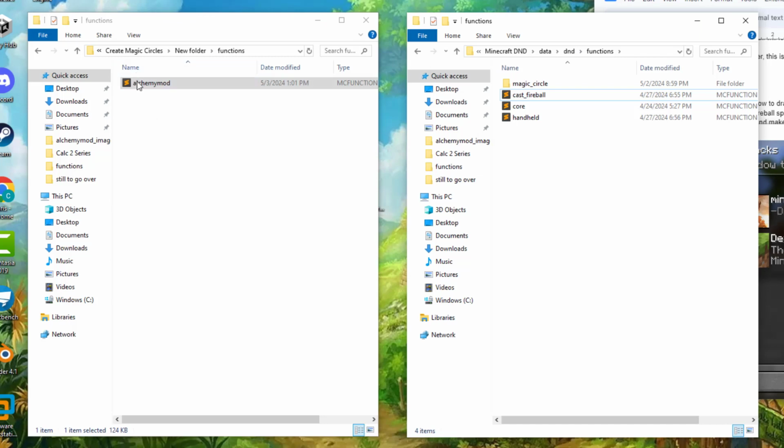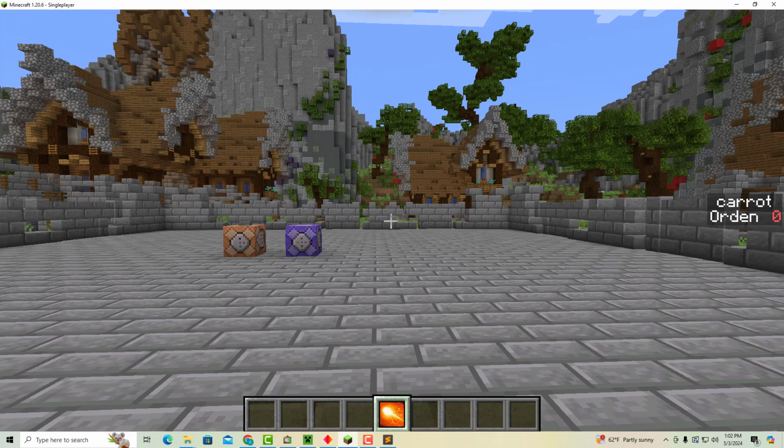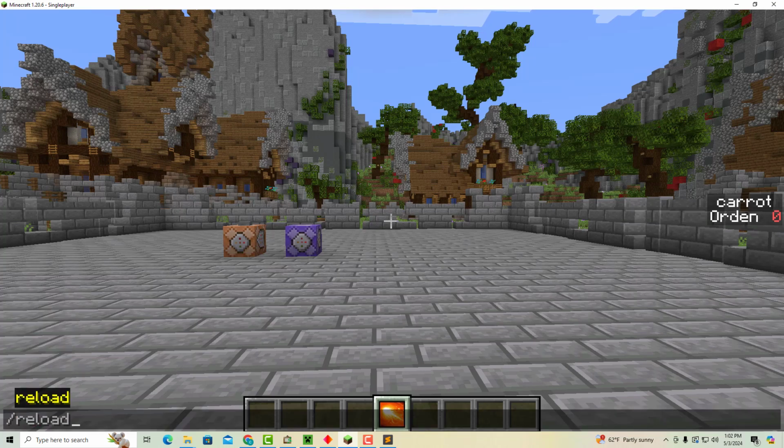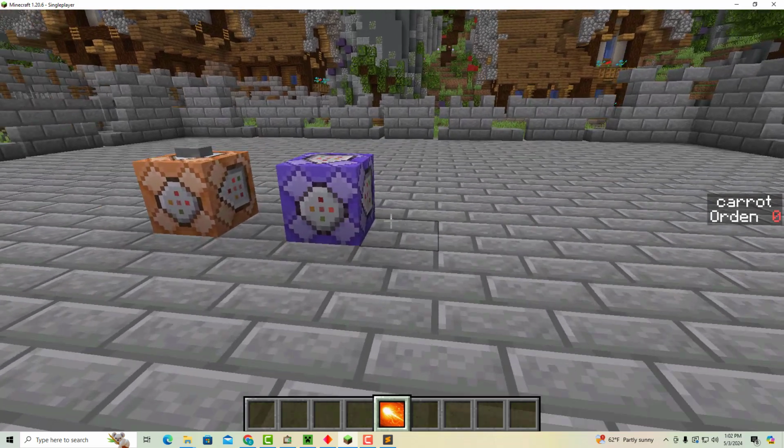Now that we fixed this function, I'm going to move it from this functions folder where it was created into the functions folder for our world in Minecraft. Alright, now we can try it out. Back in our Minecraft world, I'm going to do /reload to update our functions. And now that I've reloaded, I'm going to grab a command block.